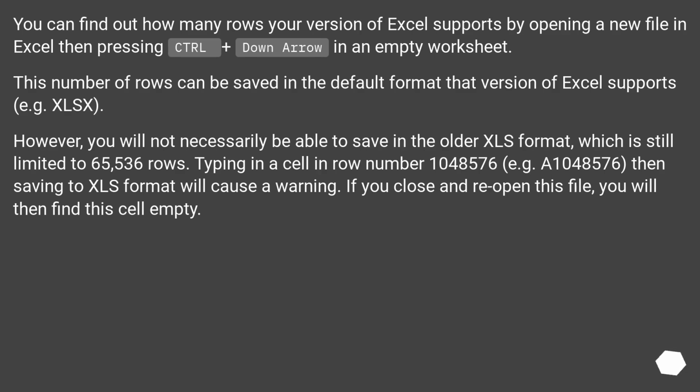You can find out how many rows your version of Excel supports by opening a new file in Excel, then pressing Ctrl+down arrow in an empty worksheet. This number of rows can be saved in the default format that version of Excel supports, for example xlsx. However, you will not necessarily be able to save in the older XLS format, which is still limited to 65,536 rows.